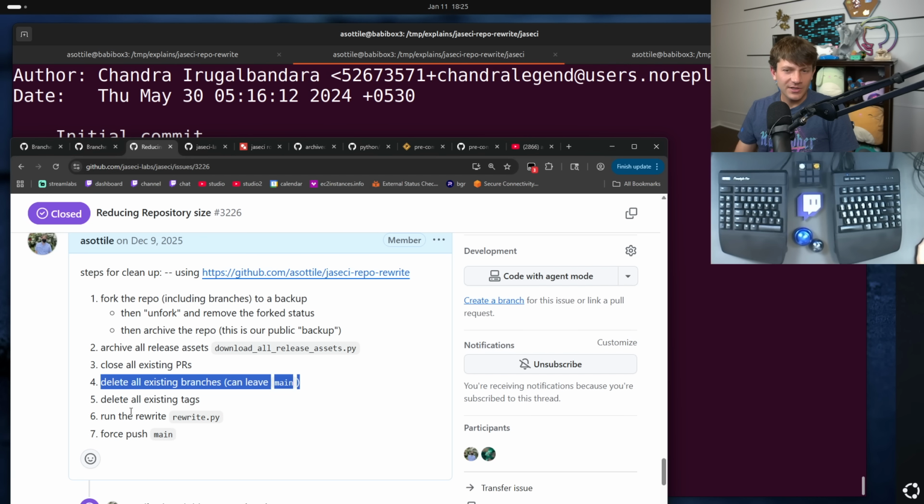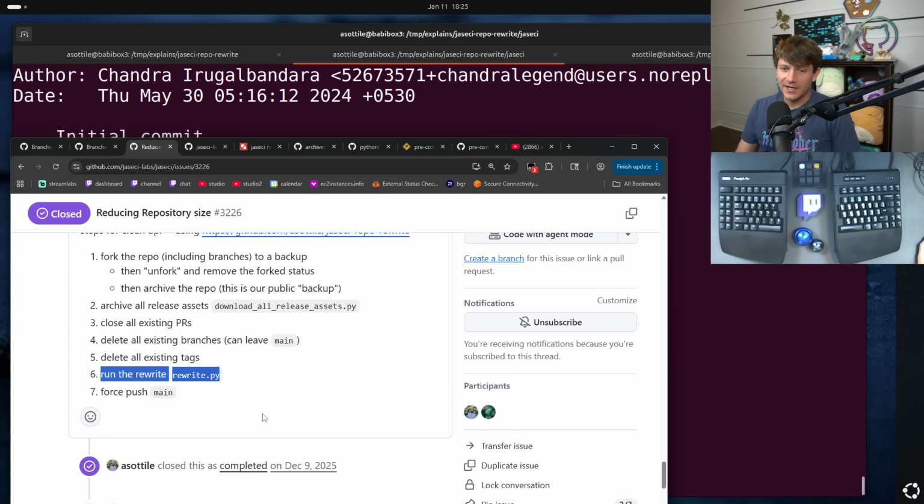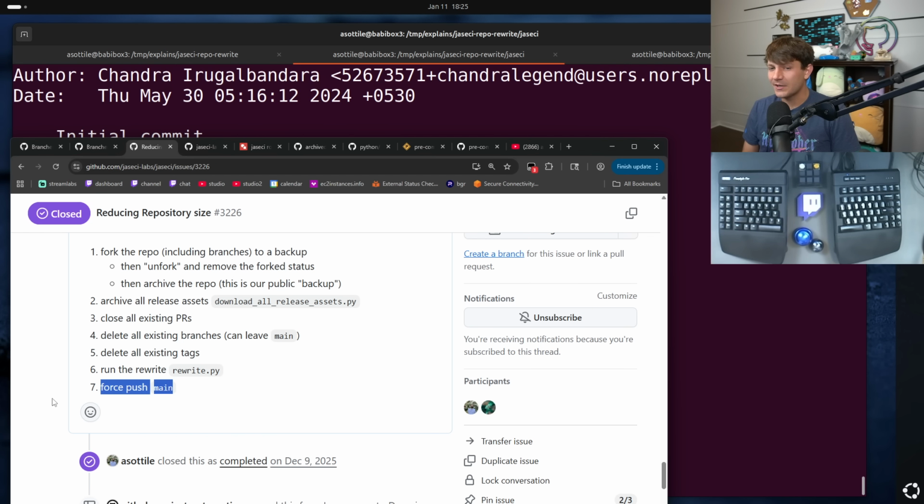Then I deleted all other branches except for main. This was again in line with the don't keep your own branches that potentially have junk in them. Deleted all tags. We didn't need the tags, so we got rid of them. Ran the rewrite, and then finally I force pushed over main. I actually had to run this twice because the first time I didn't have that rebase fix, and so it attributed every commit in the repository to the original author and me. Didn't want that, so actually ended up doing this force push twice here.